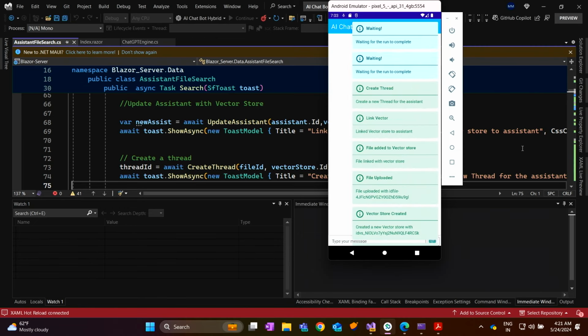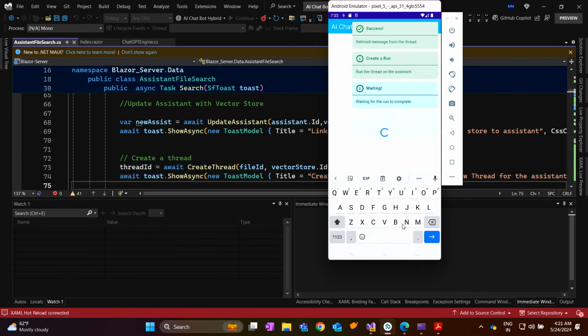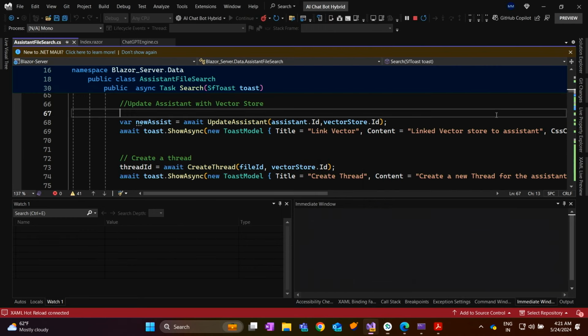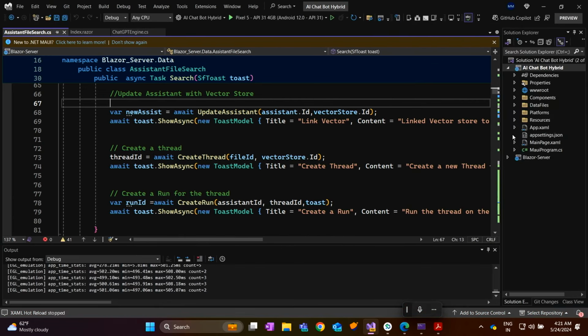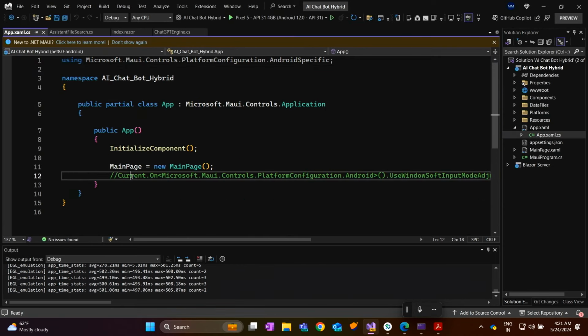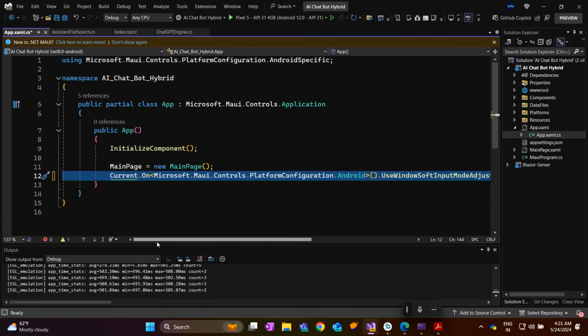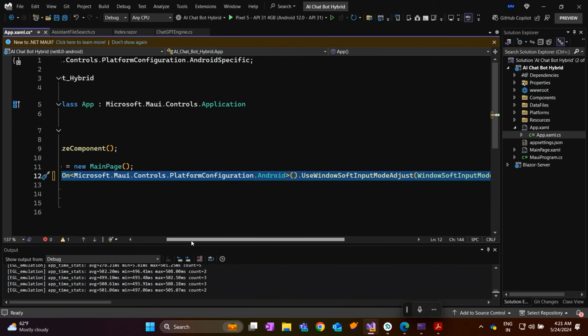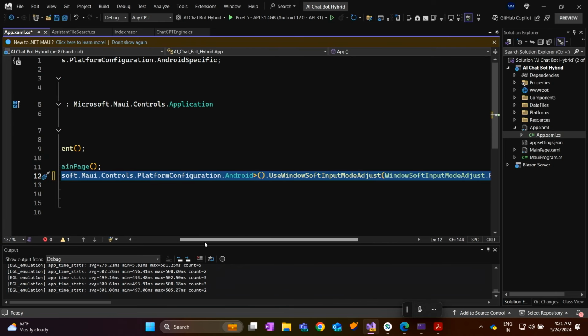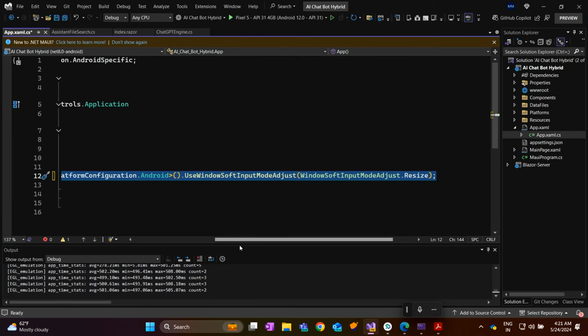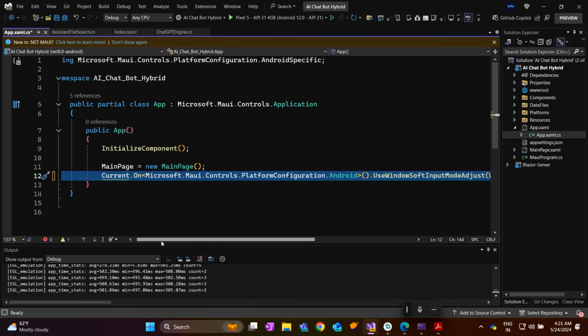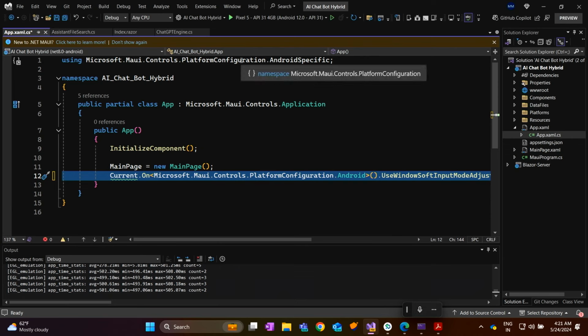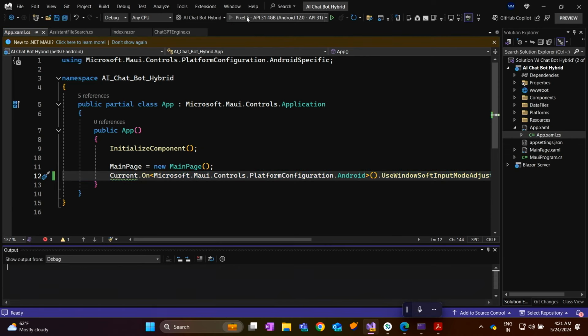Now, if I want to ask a question, what will happen is that when I click on this text box, the text box will disappear because the keyboard is overtaking it, right? In order to avoid that, all you have to do is go to the App.xaml file and say which platform you are choosing. The platform configuration is Android. And then you have to tell it to use the soft input mode. If you use the adjust soft input mode, it will automatically adjust the keyboard to your text box. Let me quickly show you the demo of that as well.